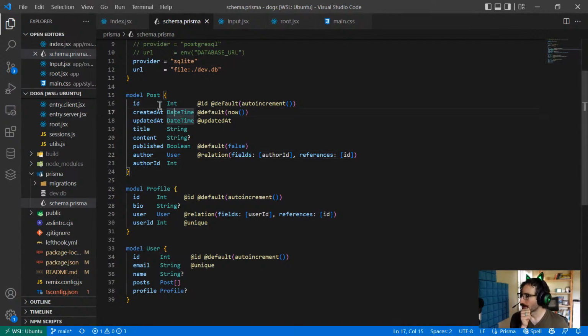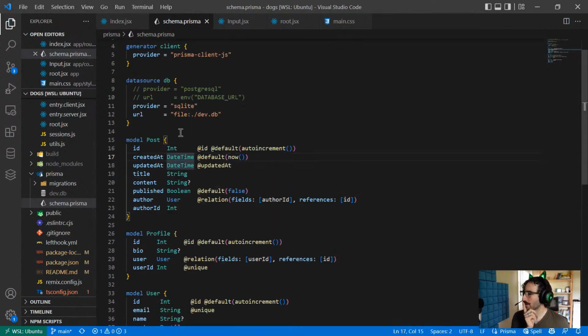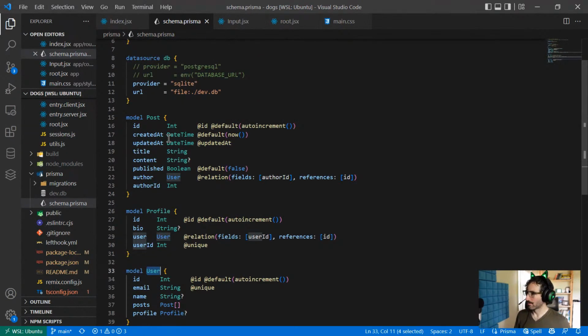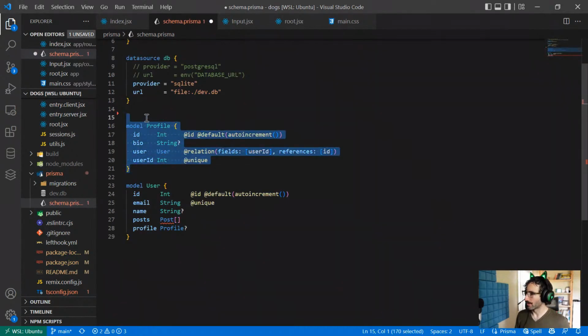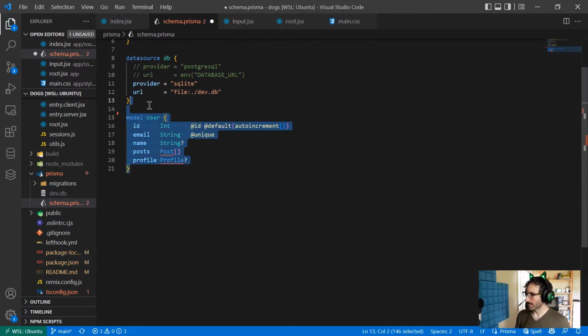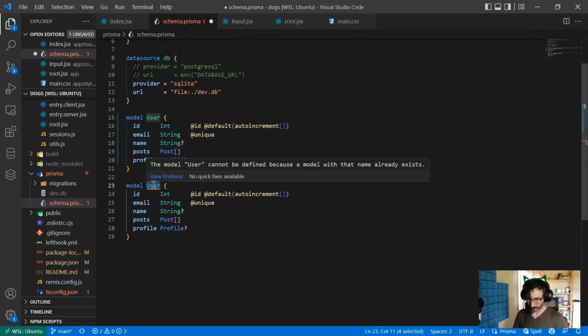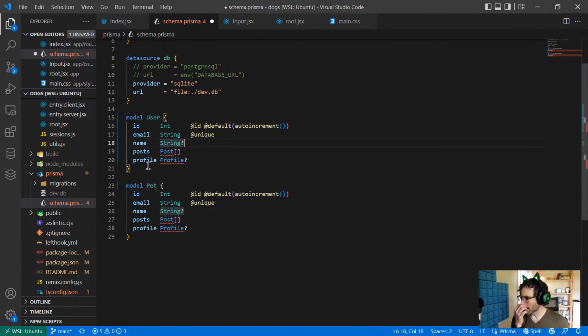And we are going to change some stuff here. I don't think I really need a post or a profile. What I do need is a user, and I think I need a pet. And the user ID and the pet ID are not going to be auto-incrementing. They're not going to have default values. I'm going to have to generate those when I create them.